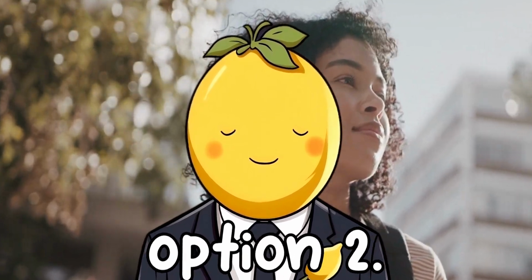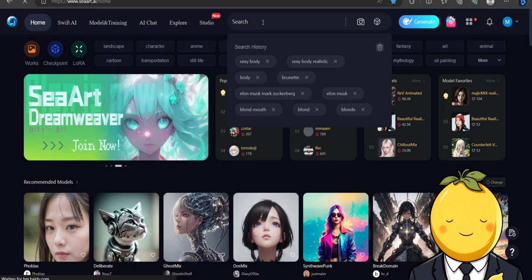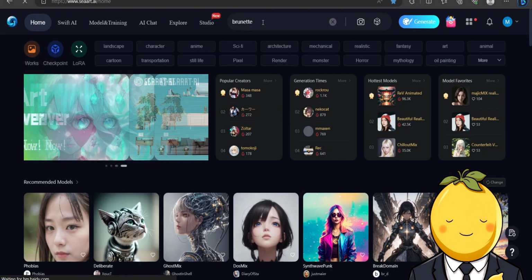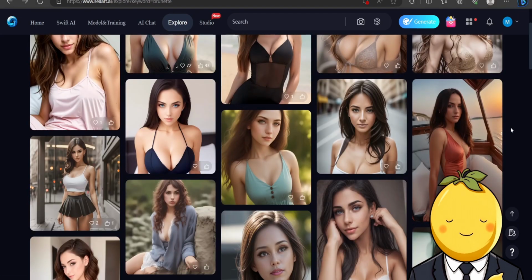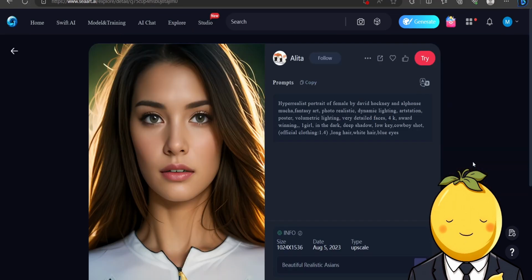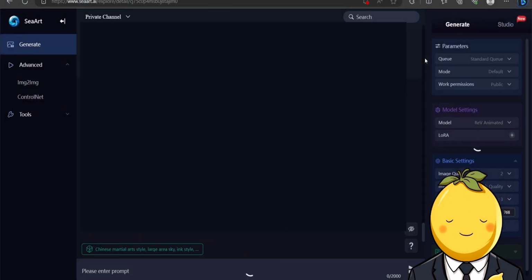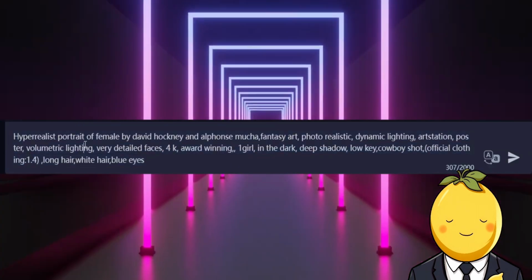Now let's explore option 2. For this, we go to cart.ai. This is an amazing free-to-use AI image generator. Let's go and search for images for our target images. Look, I found this one. Now click on Try. Look at that. Now here we get a prompt with which we can create character-consistent images.